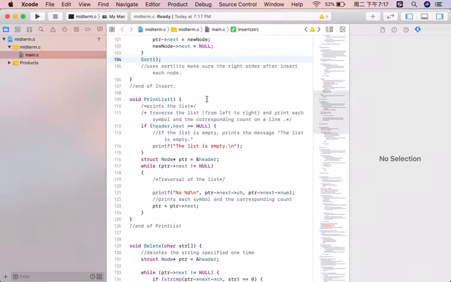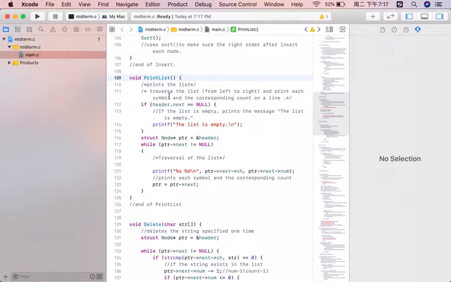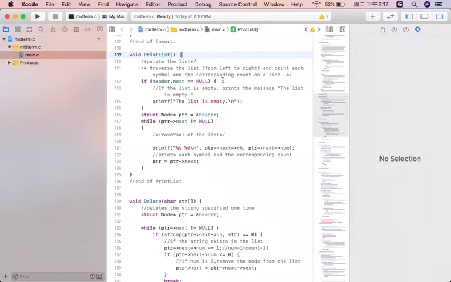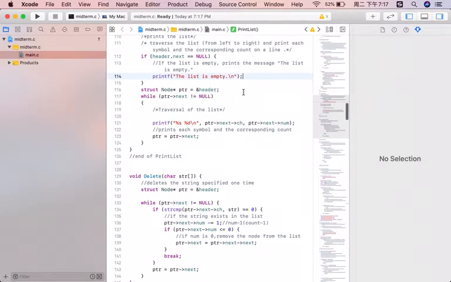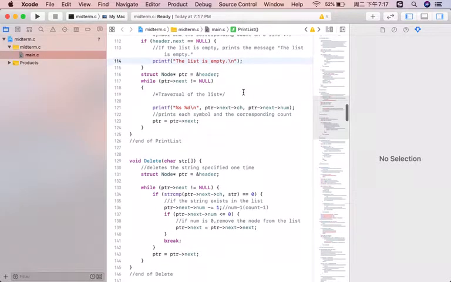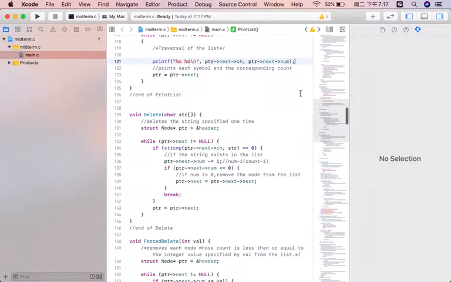Then is the print list function. The print list function is very easy. It is used to print the list. It traverses the list from left to right and prints each symbol and the corresponding count on a line. I use an if to judge if the list is empty; it simply prints a message, the list is empty. And if it isn't empty, then I use a while loop to traverse the list and print each symbol and the corresponding count in each node.